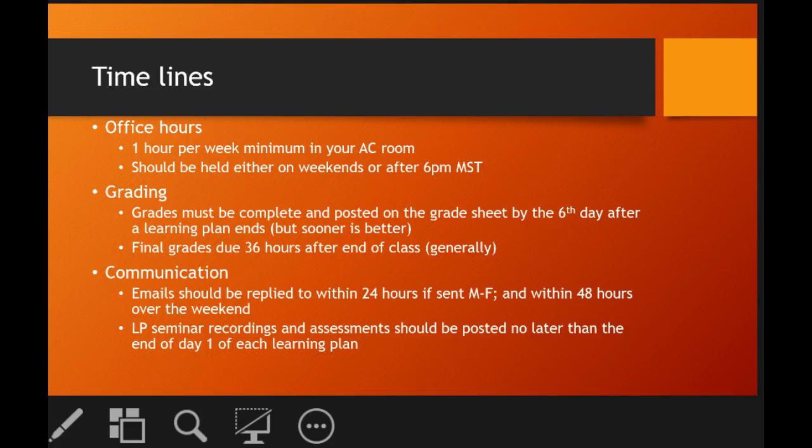So again, I'm not requiring that you log in on Saturday or Sunday if you have your emails forwarded to a personal account or to your phone, just to make sure that you're addressing the emails. Okay, that should be it for that slide.